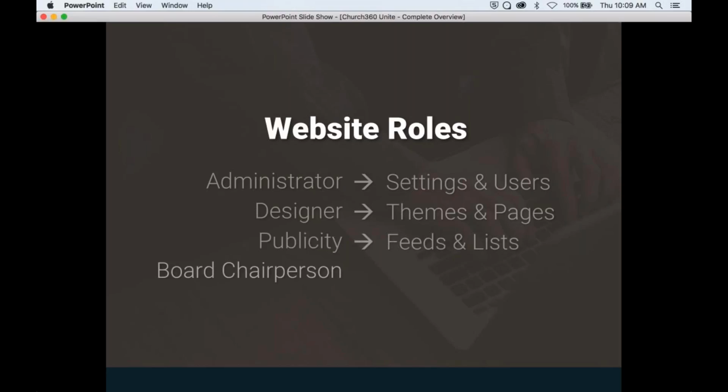Fourth, we have volunteer roles. This could be board chairperson. These are the different volunteer roles that you could have. We're going to talk about them in terms of groups and how they can use groups. We have ministry leaders, and they also use groups, but for now we're going to look at events and the master calendar and things like that with ministry leaders.